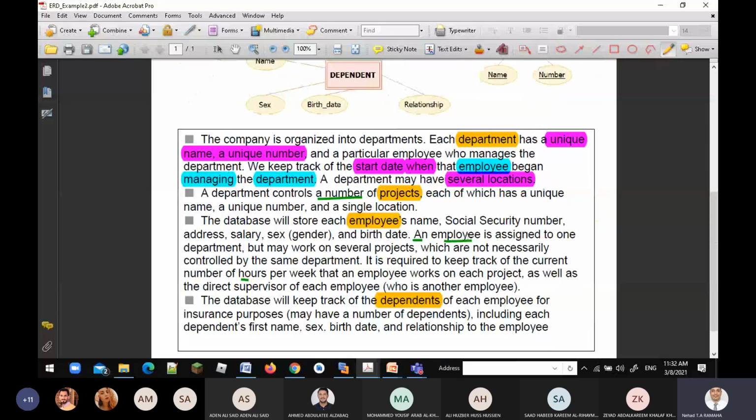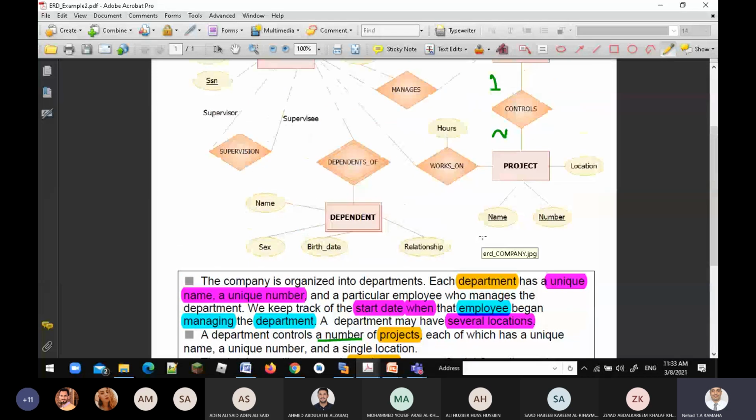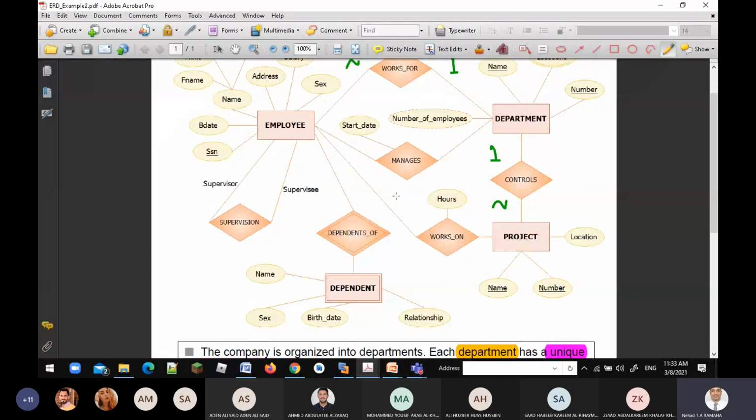Okay, employee works on a project. Here, it's mentioned that a department controls a database, as well as employees. An employee is assigned to one department but may work on several projects. Of course, one employee can work for several projects. We take the side from employee to project. Now the other side, from project to employee.